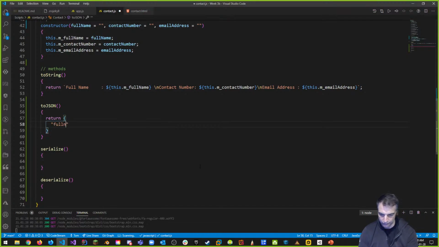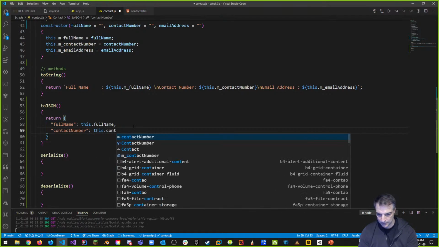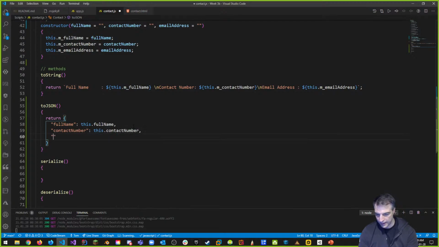So I'll say something like full name, which is the property. And then I want to interpolate. So I want to say this dot underscore, or just put in full name. So I kind of use the value that I have in my class already in here. Okay. And then I can just comma separate everything. So I can say full name and then contact number, which is this dot contact number, and as well as email address.